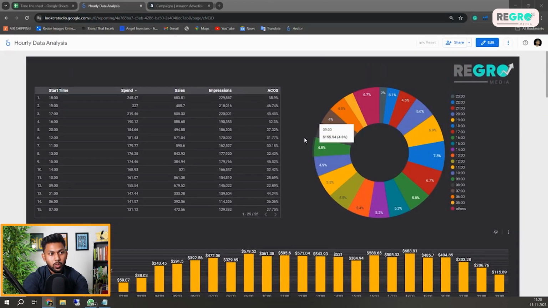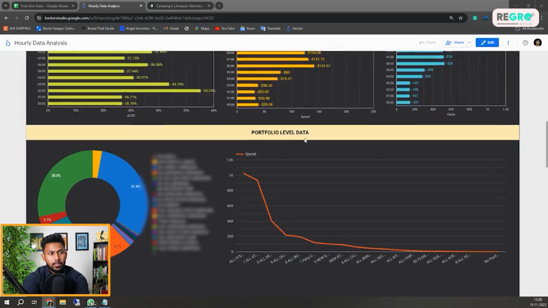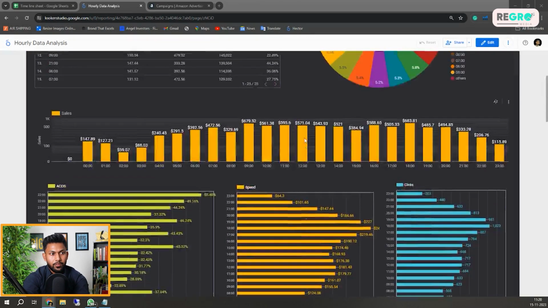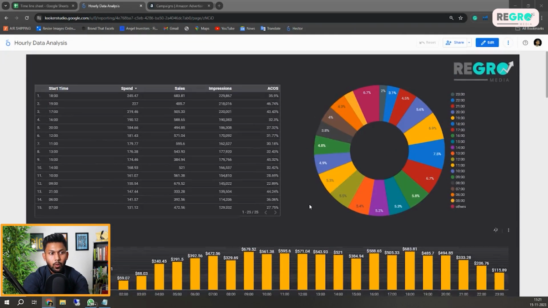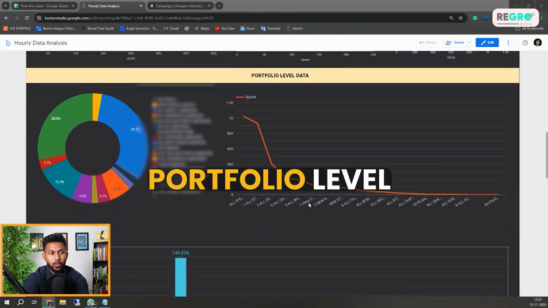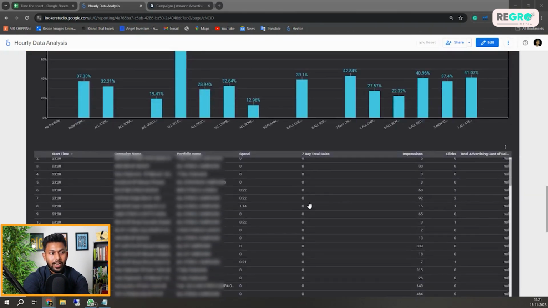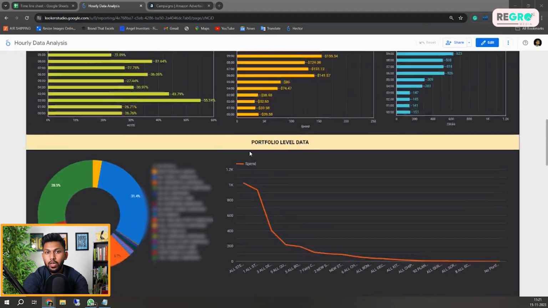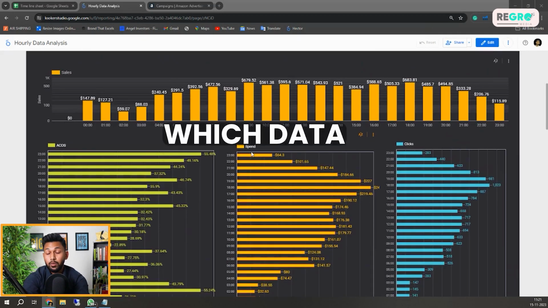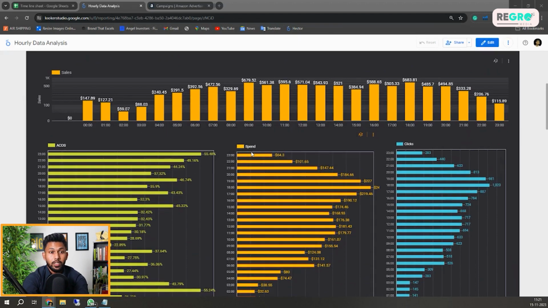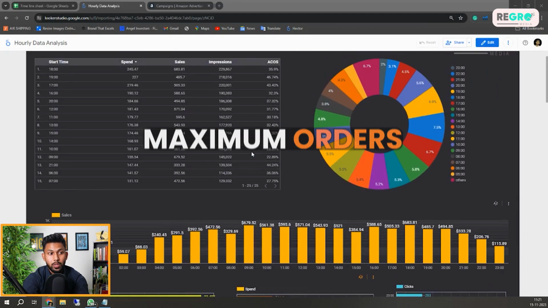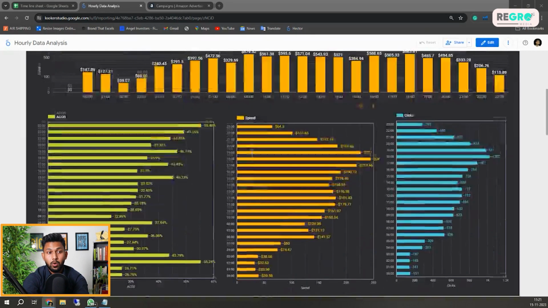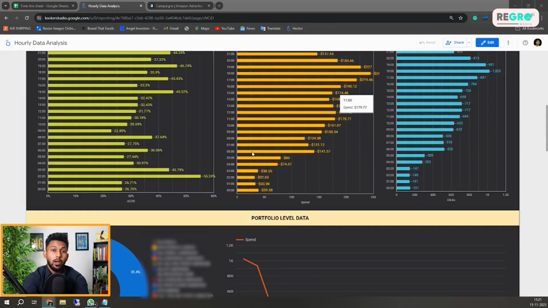This is how the dashboard looks, and you can get all sorts of data, first at your hourly level, then at the portfolio level so that you can analyze, and at the campaign level as well. You can see which time range of the day you are getting maximum orders, which portfolio is bringing the maximum orders, and ultimately which campaigns are resulting in that good sales.